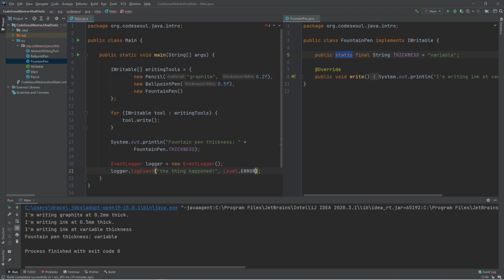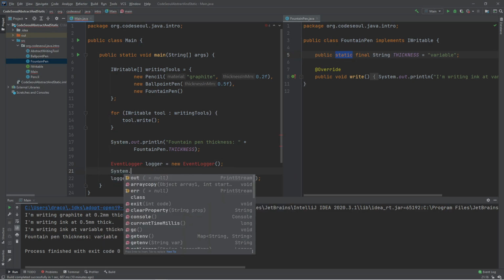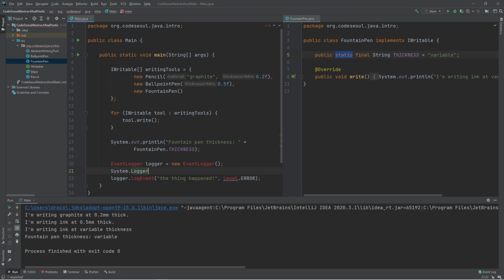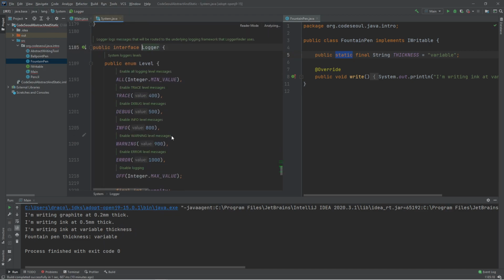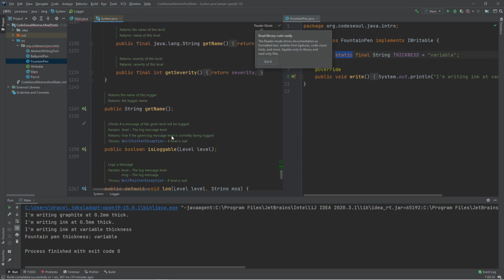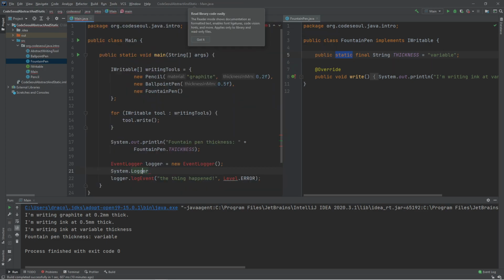There's a system logger now? No way. Seriously? Yo, what's up? I can just use that. Oh, baby. Oh, this is great.